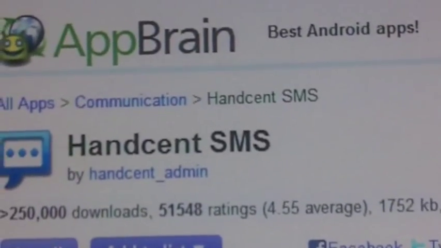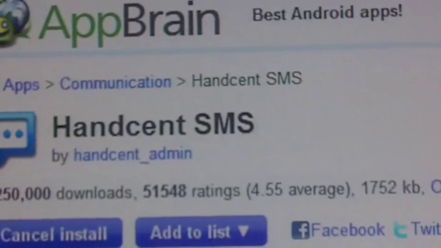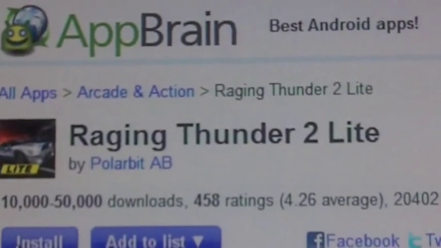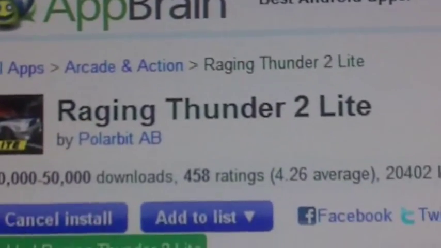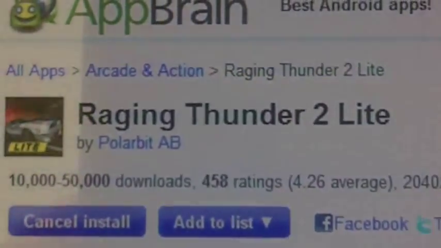So I'm going to add another one, and I'm going to click handset. And I'm also going to get Raging Thunder Light. So now let's look at what happens when I go to my phone.